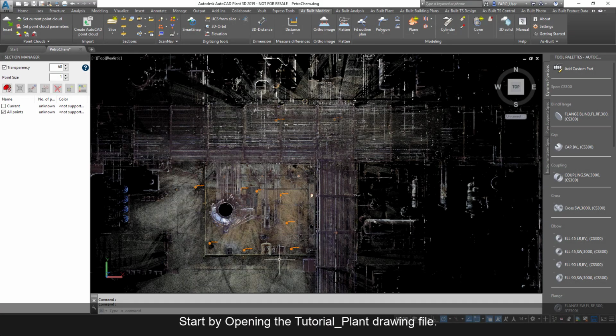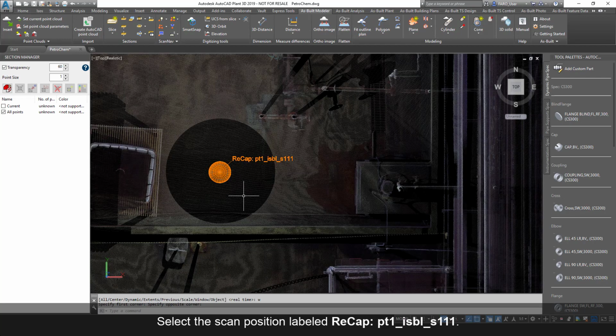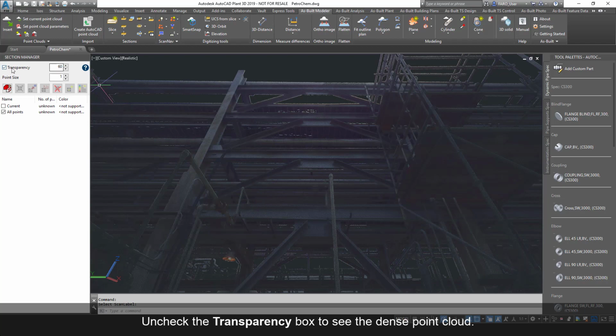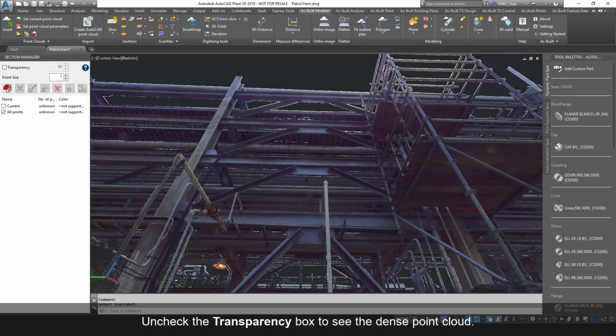Start by opening the tutorial_plant drawing file. Select the scan position labeled recap PT1_ISBL_S111. Click the scan nav on command. Note, scan navigation can also be activated by double-clicking the scan label. Uncheck the transparency box to see the dense point cloud.